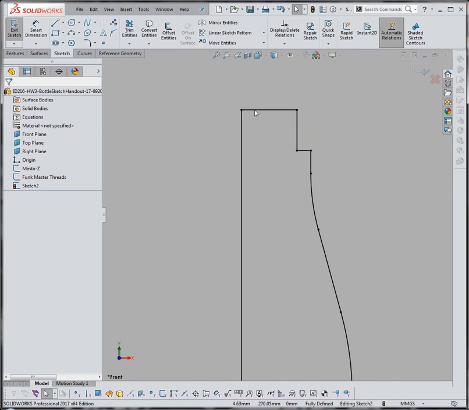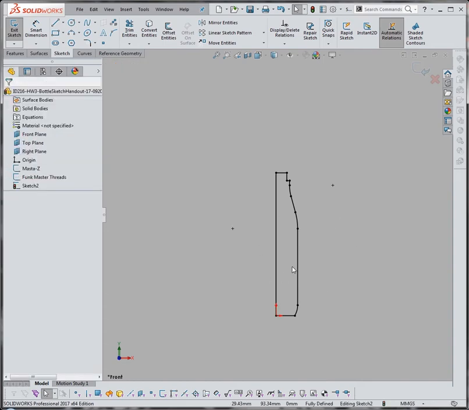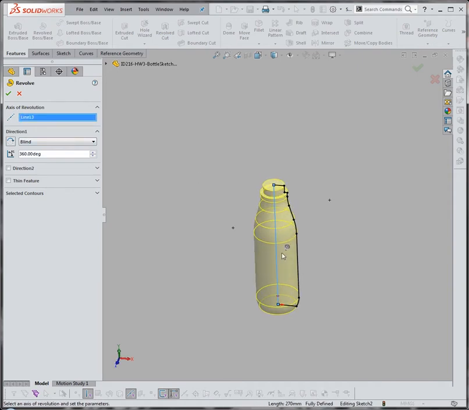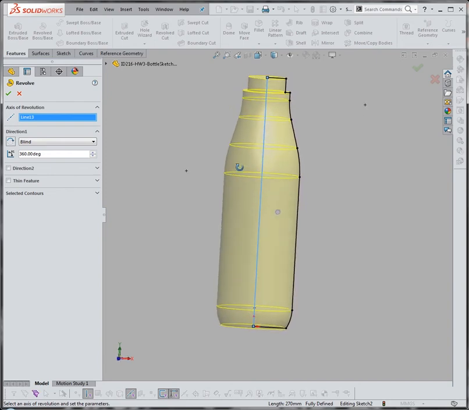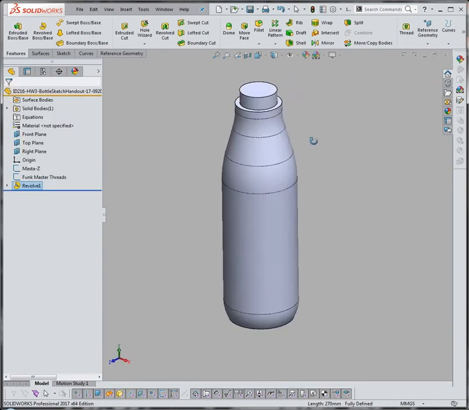If these lines come out blue, click on them and make sure they have the horizontal and the vertical constraint applied. And now I'm ready to revolve this into a bottle. So from within the sketch, I'll go to Features, Revolved Boss/Base. I'll select my axis of revolution, and then I'll click this central vertical line. You can see I get the yellow preview. It looks right. I'll hit the green checkbox.